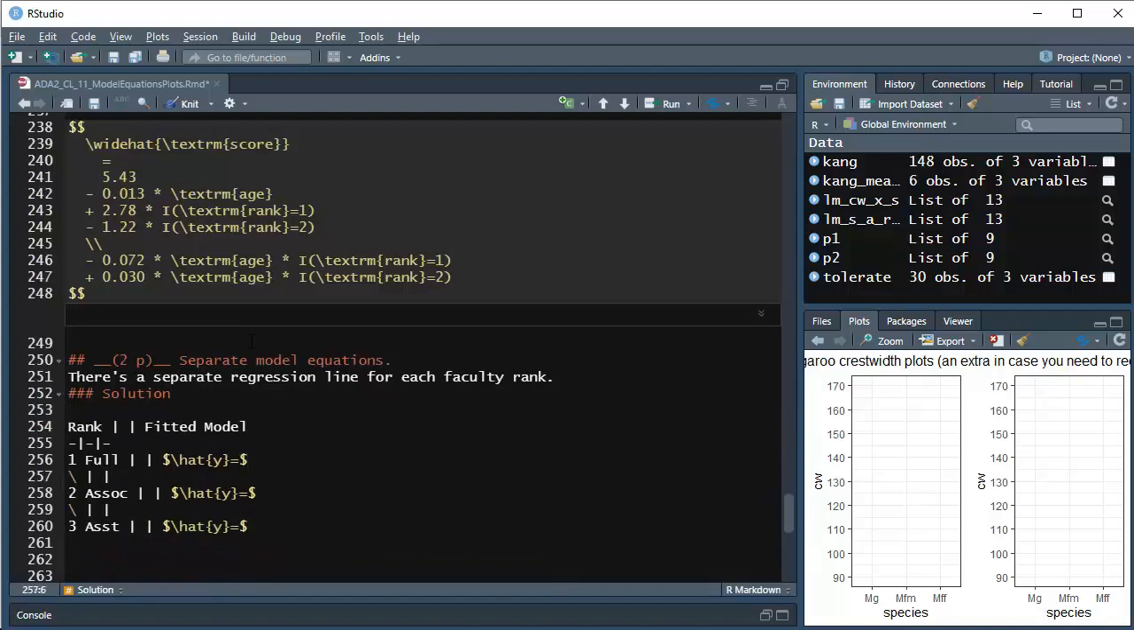All right, so let's start with an assistant professor because that is the baseline case. So basically I'm going to go through each of these terms and ask, is this indicator variable equal to 1 or is it equal to 0? And if it's equal to a 1, then I'm going to include the coefficient in front. All right, so the assistant professor is 5.43, that's the intercept, it applies to everyone, plus the age, everyone has an age, so that's negative 0.013 times age. I'm not going to worry about the formatting, I'm just going to type it.